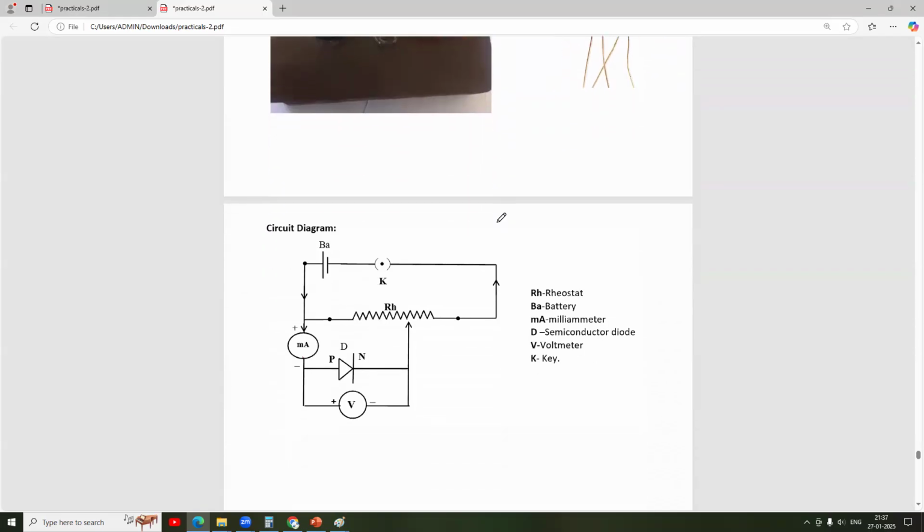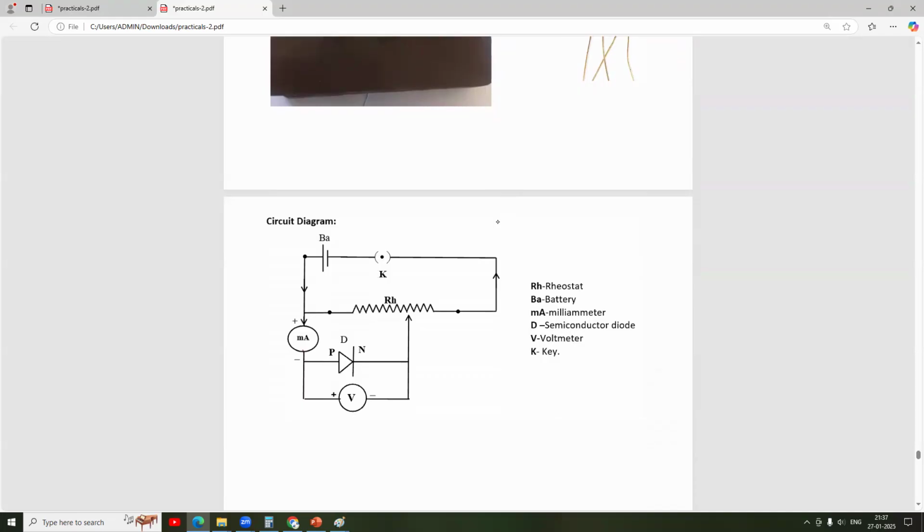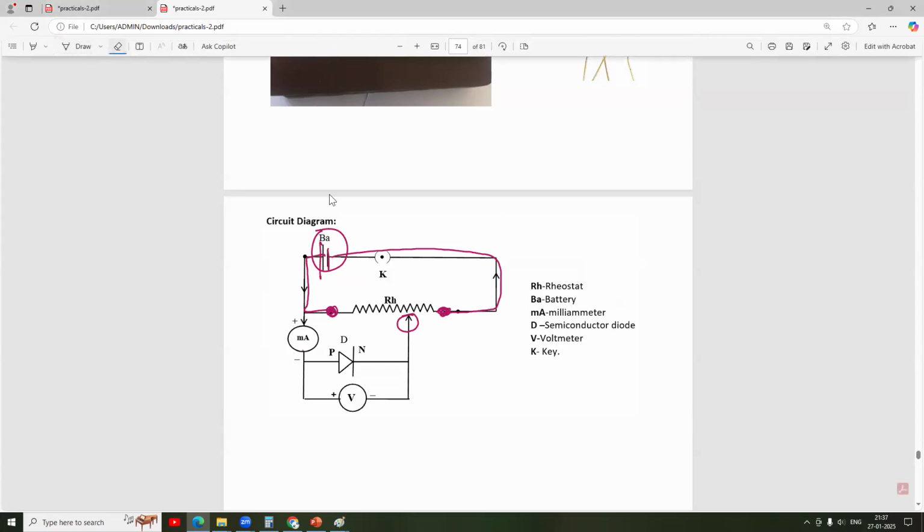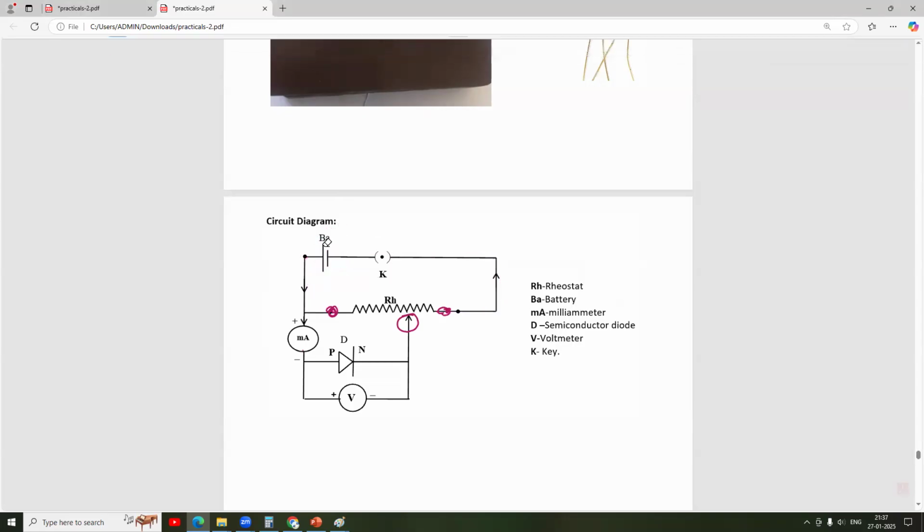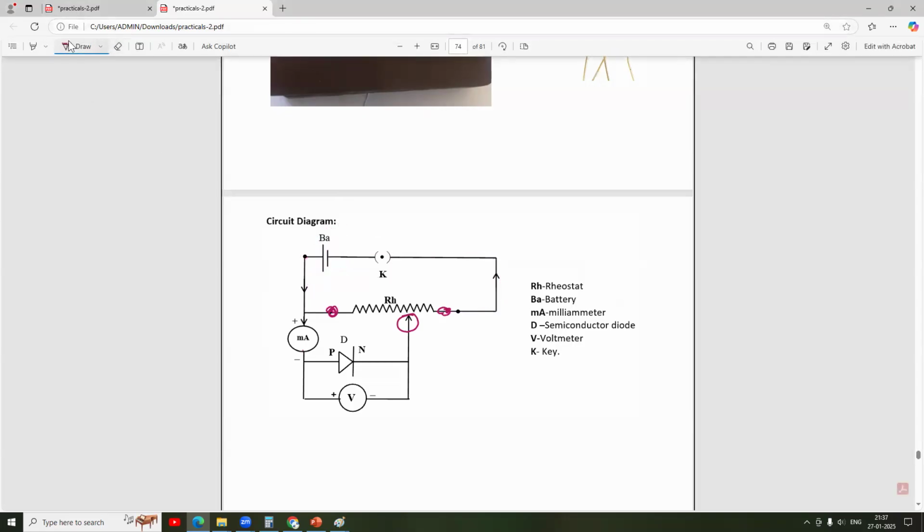And the circuit is very simple. We have a battery. Across the battery, we connect a rheostat here. The positive of the battery is connected to one end of the rheostat. Negative of the battery is connected to the other end of the rheostat. The variable end of the rheostat is here. So the two ends of the rheostat are connected to the positive and negative terminals of the battery.